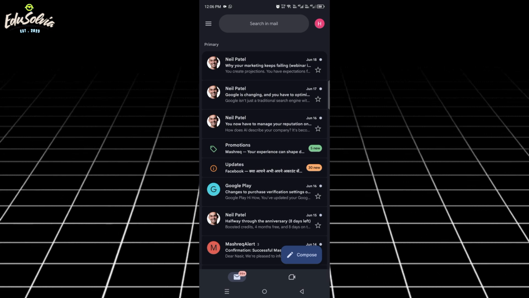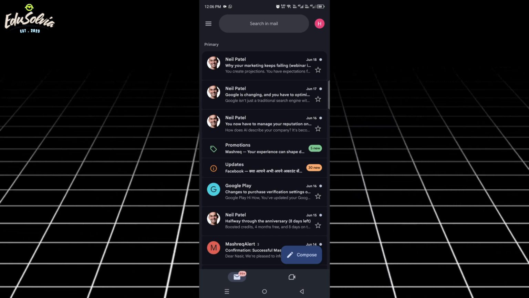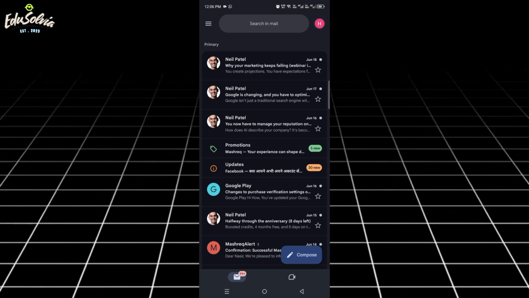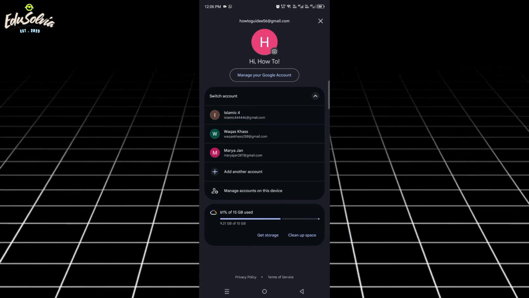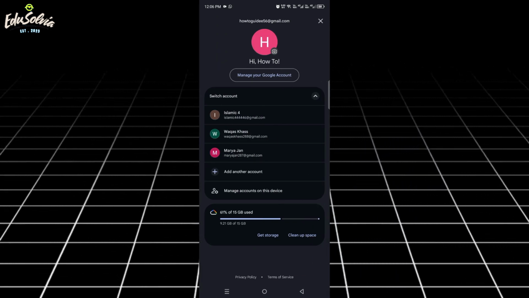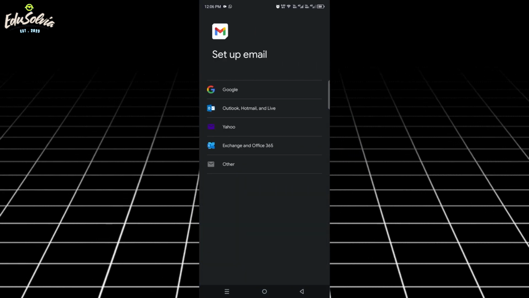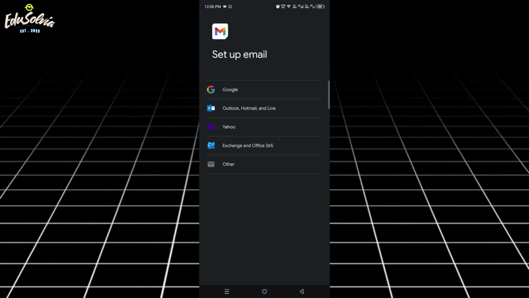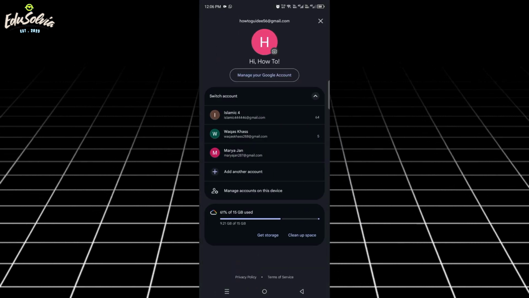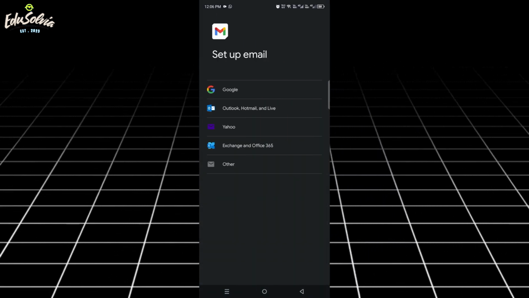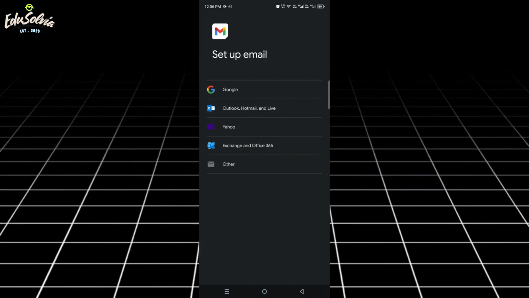To add another email account, tap your profile icon in the top right corner. Then select Add another account. You may need to open the account switcher first. From there, you can choose the type of email provider you want to add, such as Gmail, Outlook, Yahoo, Exchange, or another service. After signing in, you can switch between accounts anytime by tapping your profile icon again.